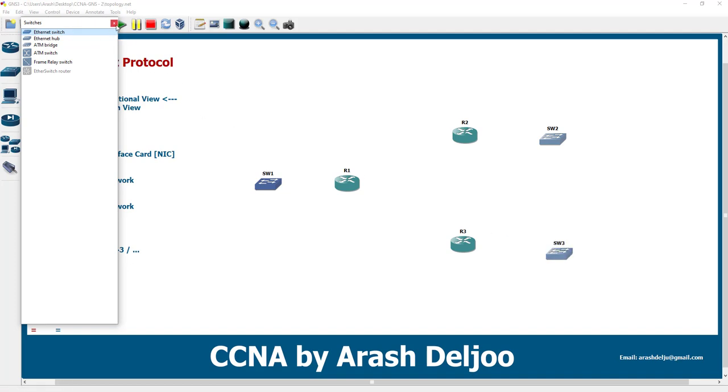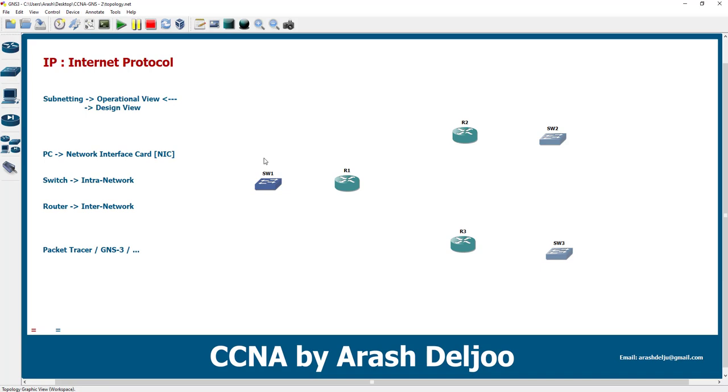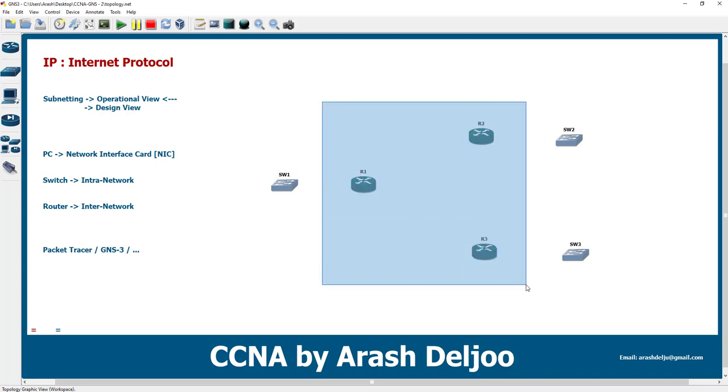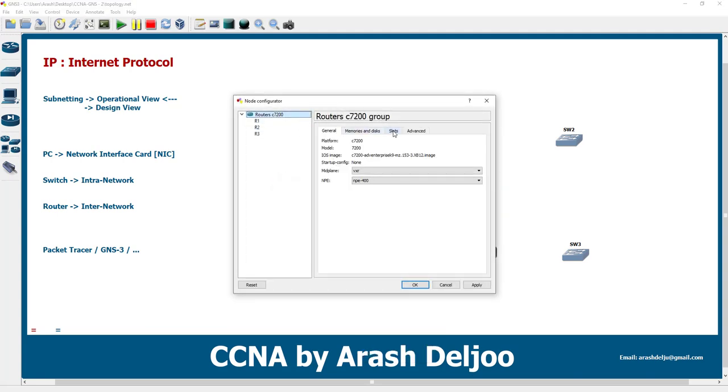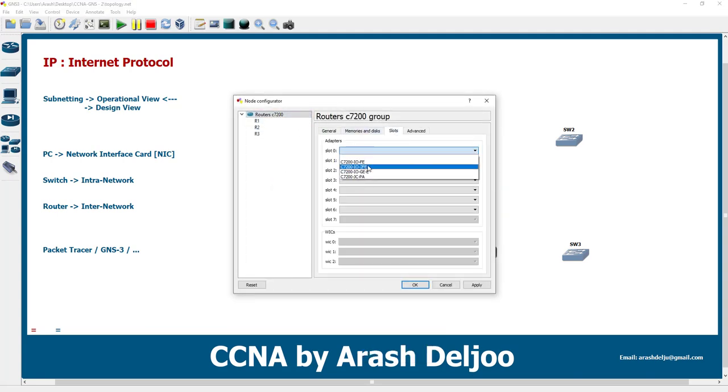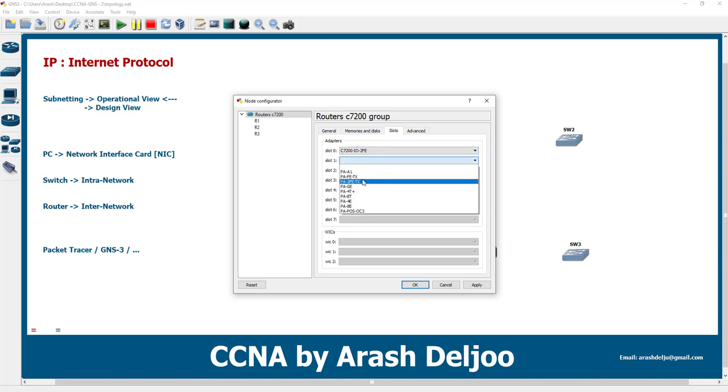Okay, now we can draw a network. In routers, by default, we don't have any port or any interface, so we need to add interfaces. Don't worry about the detail. I'm going to configure these routers. For example, in different slots of the router I'm going to add some interfaces. You will learn about all of them. Now I added some interfaces on these routers.